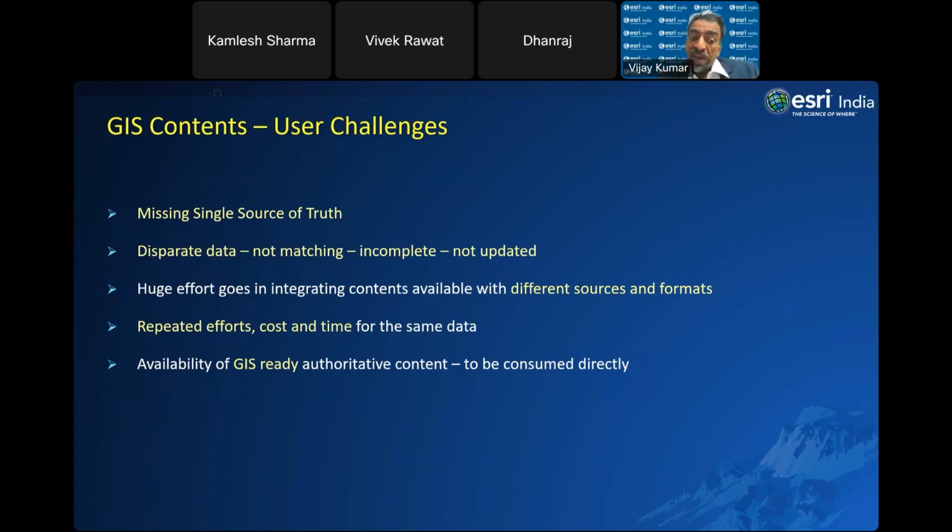Now, availability of GIS-ready content. That's a very important aspect we would like to share today. If data is available from different departments, different data providers, it is not available as GIS-ready content, meaning I can't consume the data directly. Either I will download that, process that, sync up entire data sets, integrate that with the attributes, then I publish it.